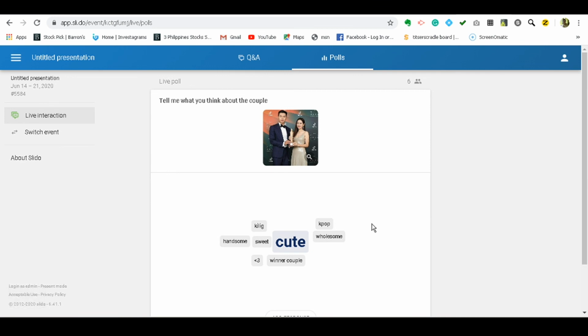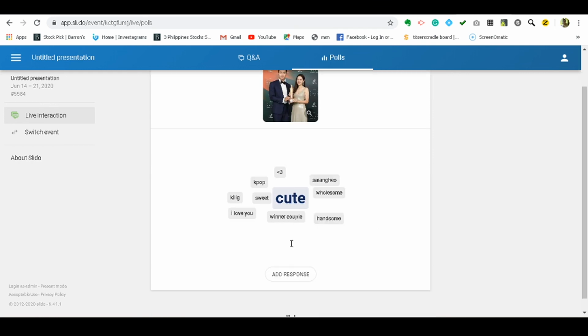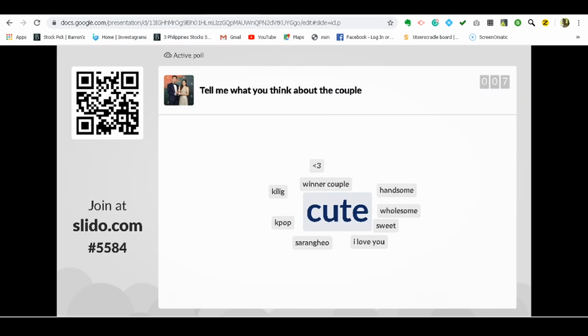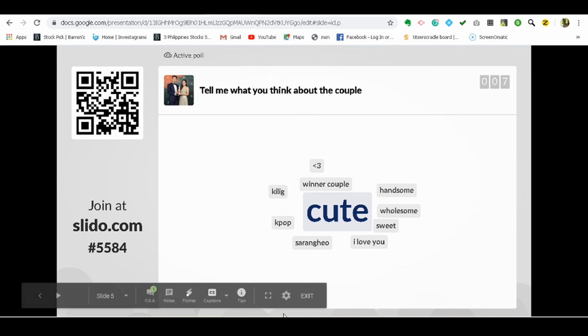Ayan. So, may iba pwedeng sumagot. Sarang heyo. Ayan. So, pero most of them, ang response nila, cute. Yun yung na-highlight sa dashboard ni teacher. Cute yung pinaka-nanaig na word para sa kanya. So, that ends with Slido. Ganyan lang naman siya kasimple.